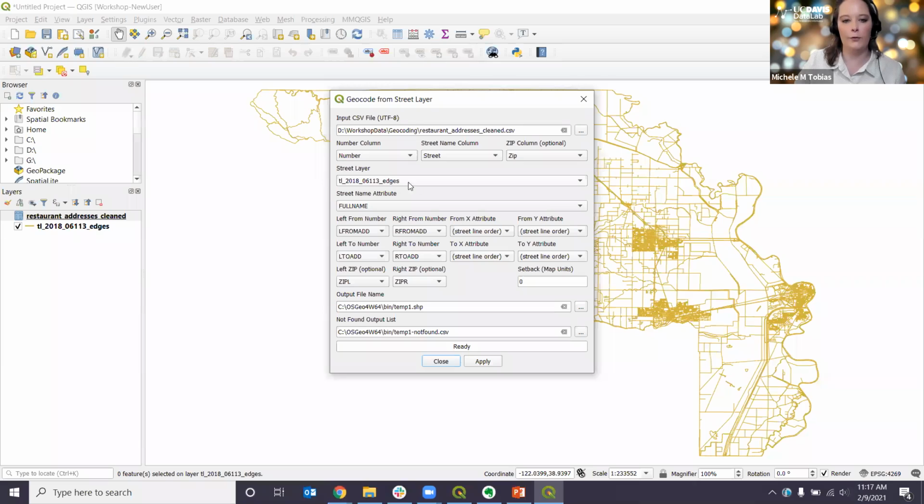Now it wants to know what my street layer is. And it guessed because it's the only spatial layer, but if I had multiple things loaded, if I click on this drop-down menu, it'll have the list of all of my things I can pick from. But because we only have one thing that's spatial, it's the only option. Again, underneath this, we have to tell it some information in order to work correctly. So it needs to know what is the street name attribute. So I actually have notes in the workshop materials about what to pick for these, but I think that it does a really good job of guessing which one it should be.